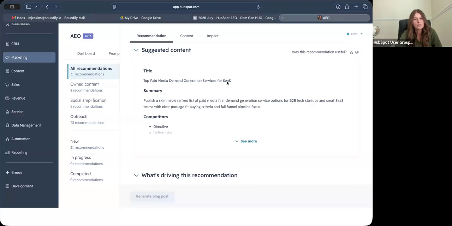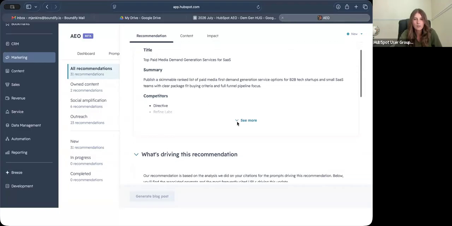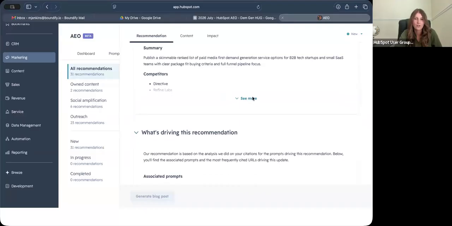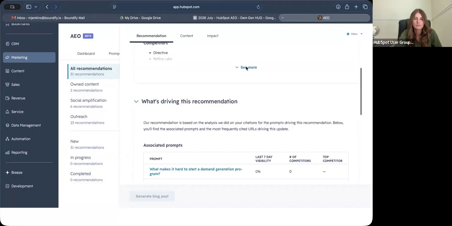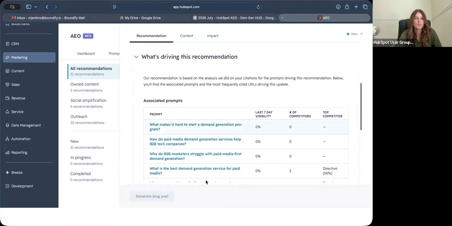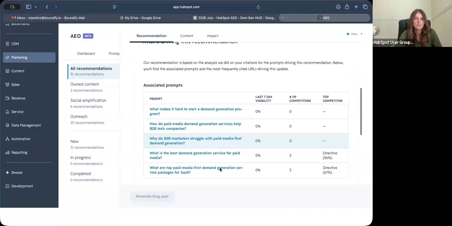It's going to give you the title of the content that it recommends, the summary of the content, the competitors that you'll be competing with for this type of piece of content. And then it's going to show the associated prompts that this piece of content would be pulling resources from. So this is where it's great to include these question-based headings directly from the prompt, just to increase your chance that you'll show up as an answer.